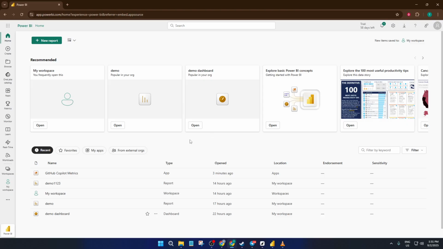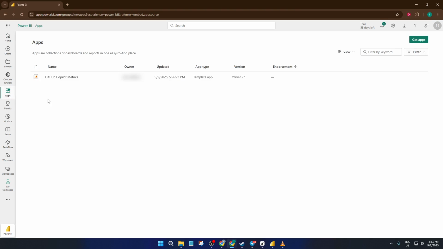First things first, we need to sign into the Power BI service, which is essentially the online hub where all your data comes together. Head over to app.powerbi.com and log in with your credentials. If this is your first time here, don't worry, the interface is very user-friendly and you'll see plenty of options in the main navigation pane.